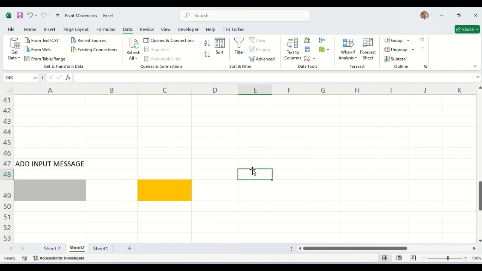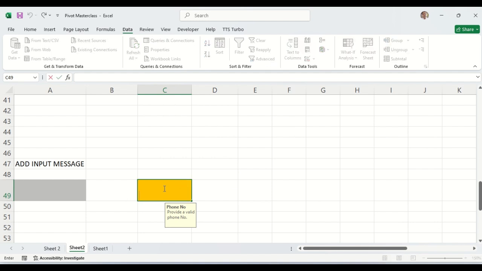You can see, if I am outside the cell, it will not appear. When I click here, the message appears. So I have to write the text, whatever we want to write. Now it is written: provide a valid phone number. This is how we can add an input message to our worksheet. That's it for the lesson. See you in the next one.